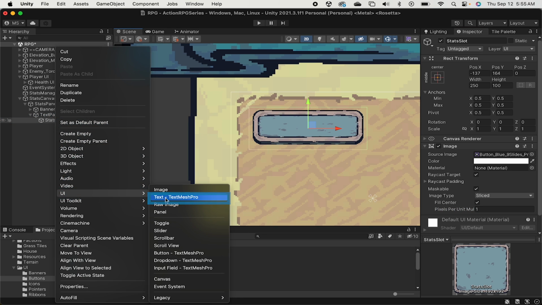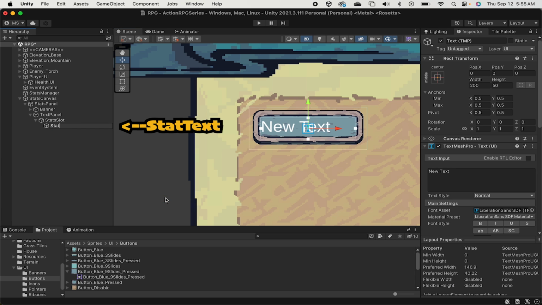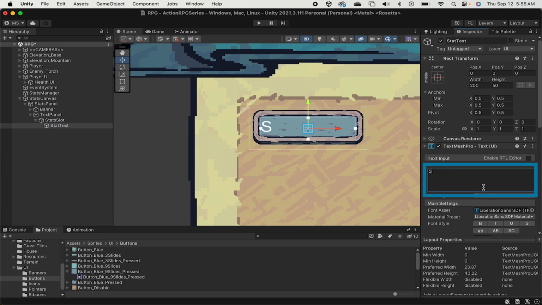Now in each slot, I'm going to right click because we want to have some text, so we'll add Text Mesh Pro. I'm going to call this one Stat Text. And while this will be generated in our code, I'm just going to write in strength with a value of 0 so that we can get the sizing right.